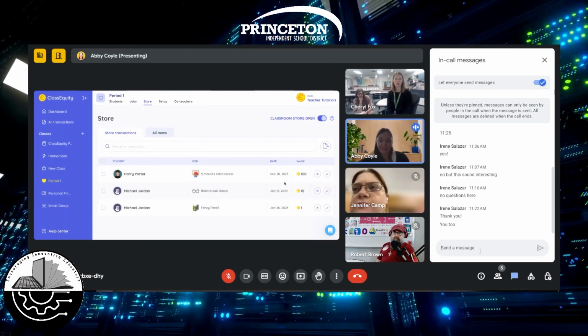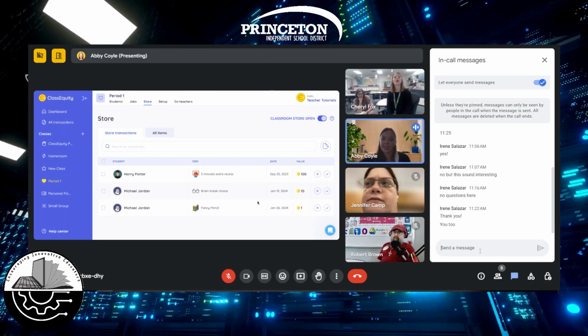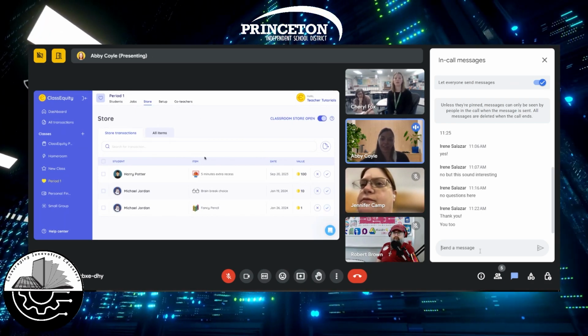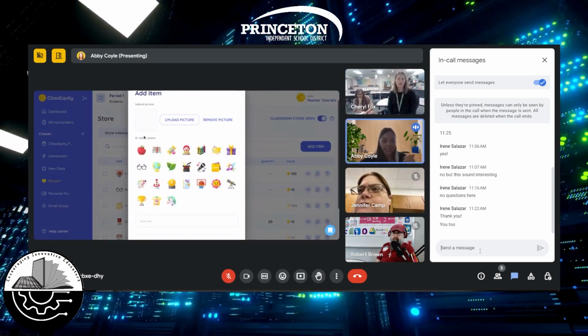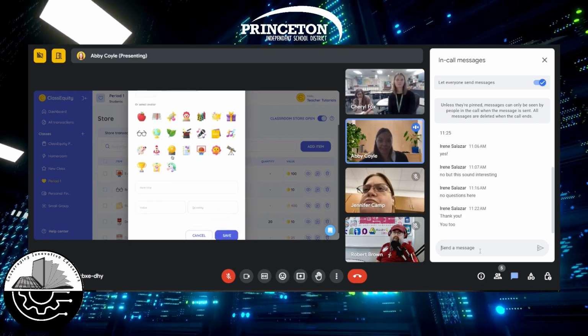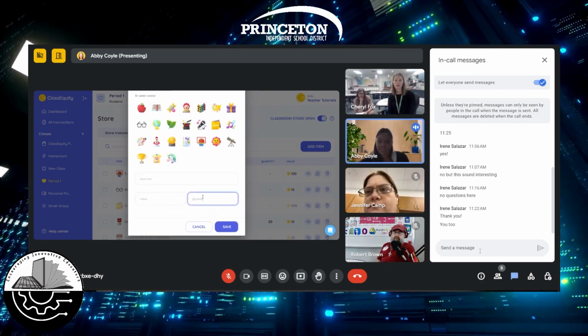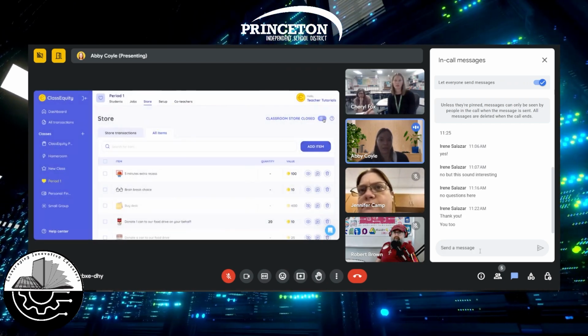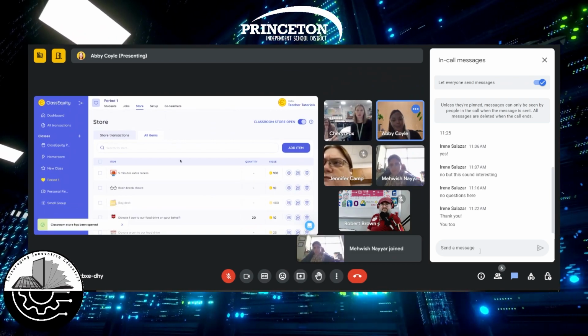Under the store, this is where you can see everything students have purchased. So when you give Michael Jordan his fancy pencil, you can just check it off your list. Under all items, again, this is where you can upload your own pictures, choose from one of our little graphics, enter the reward, value, quantity. You can also open and close the store. So yeah, just makes it easier to manage on your end.